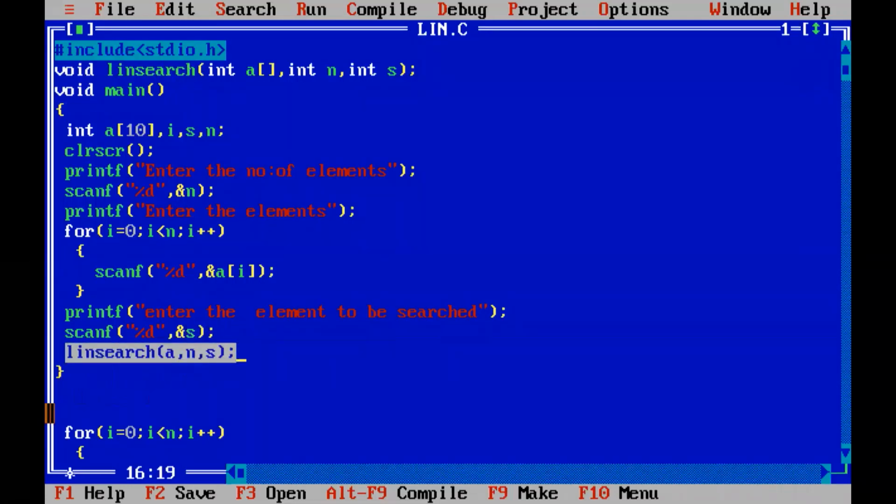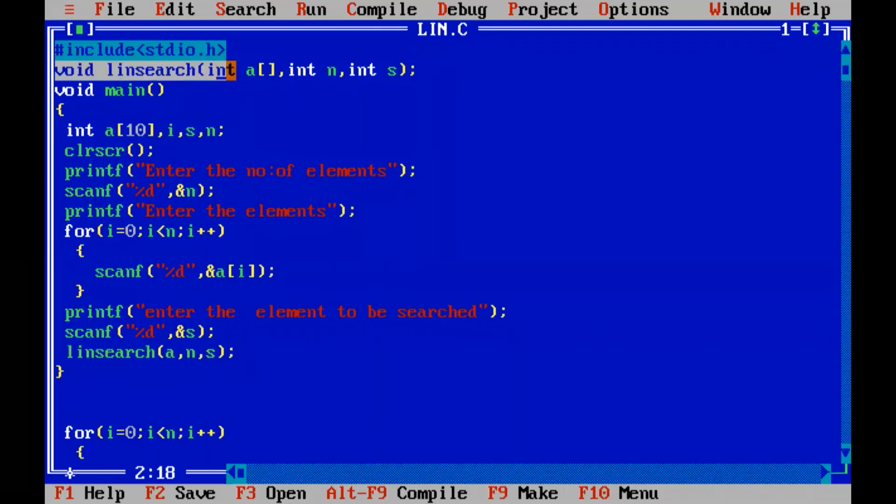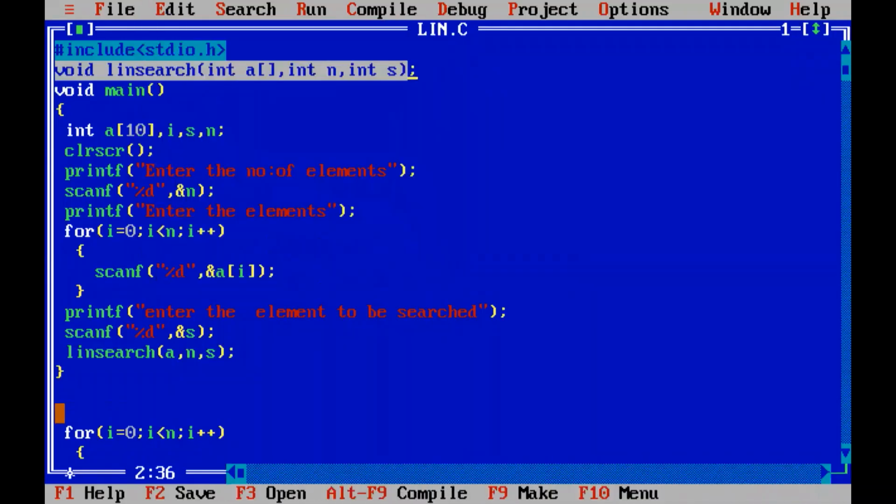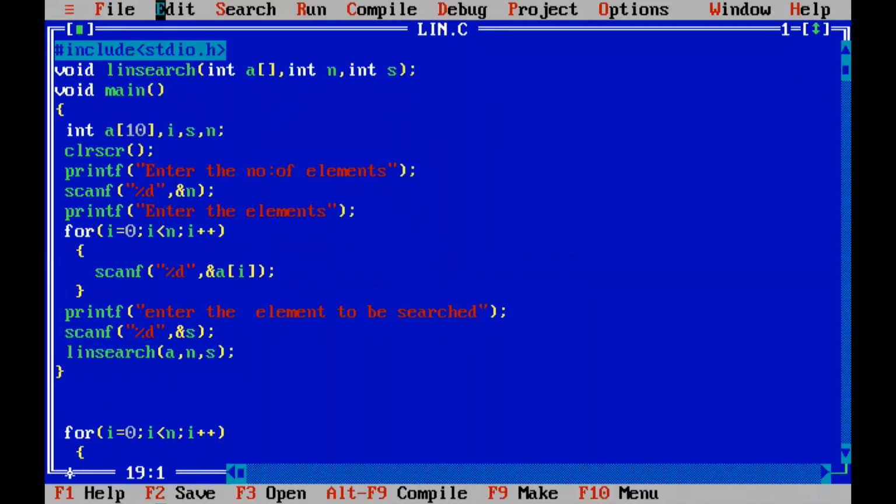When we call this function, what should happen should be given in the function definition. As I told before, whatever we have given in the function declaration has to be given as the title of the function definition. Only one thing, there should not be any semicolon.